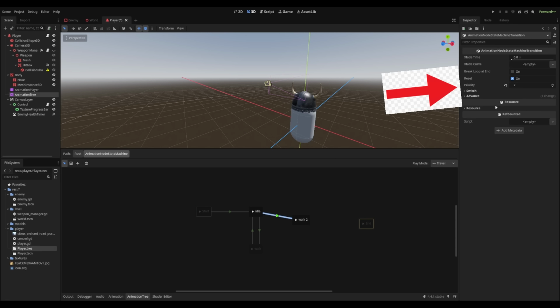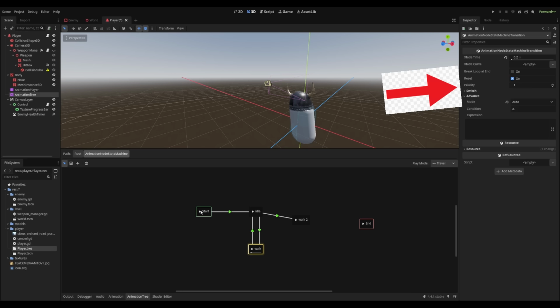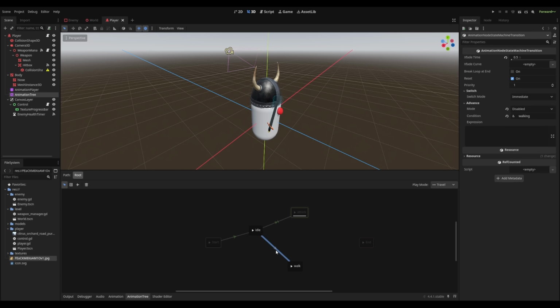There is also a priority variable. The transition with the lower value will always be chosen over the transition with the higher value. Disabled. Prevents this transition from being used.